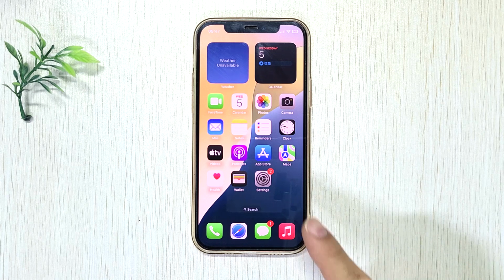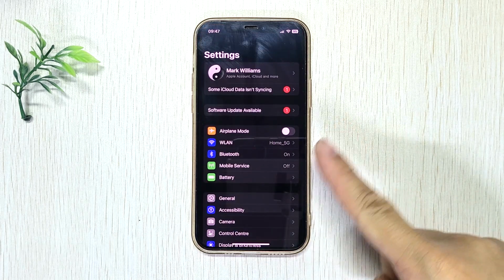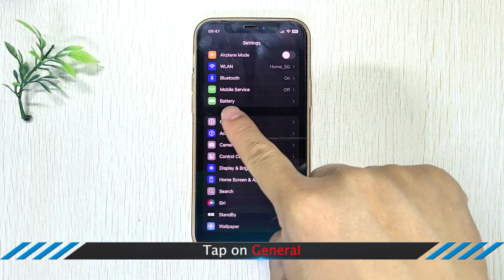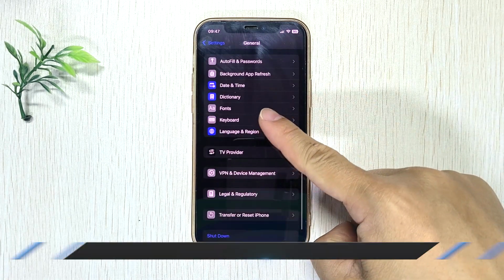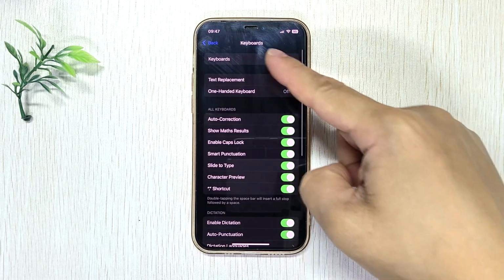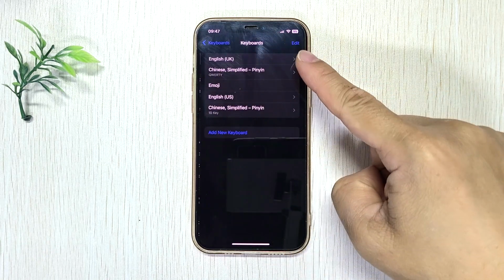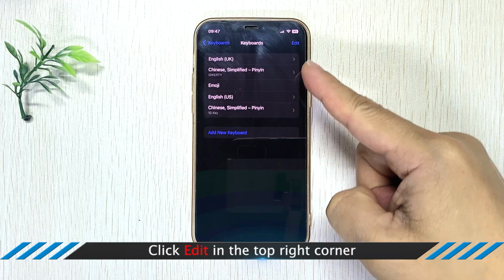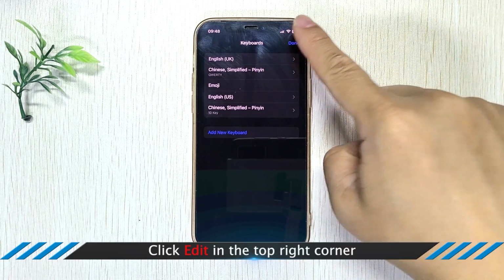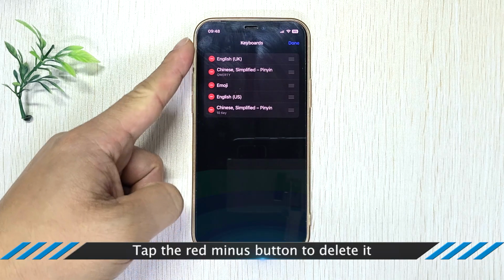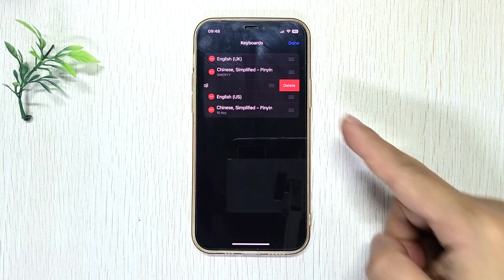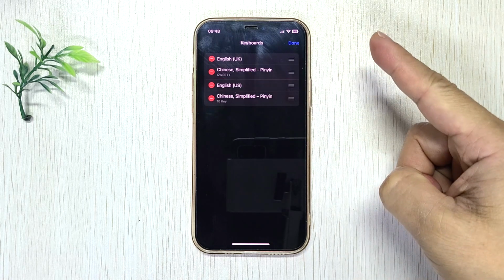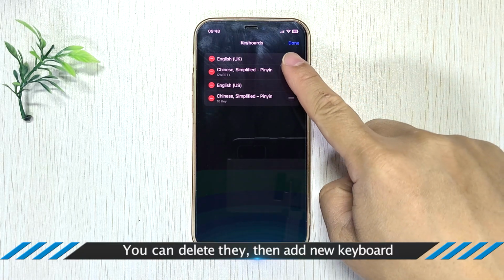Method 3. Delete all keyboards and re-add. Open the Settings app. Tap General. Tap Keyboard. Tap the edit icon in the top right corner. After that, you can tap the red minus button to delete the keyboard. You can delete all of them and add new keyboards.